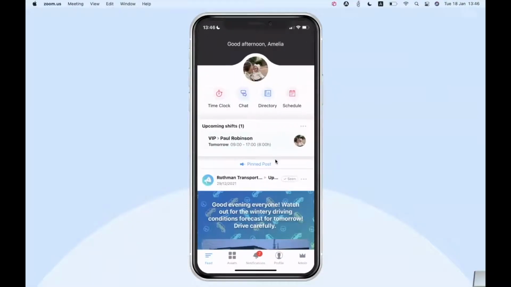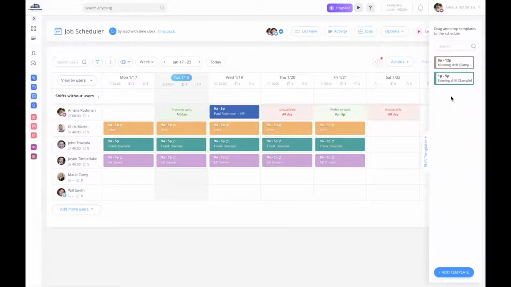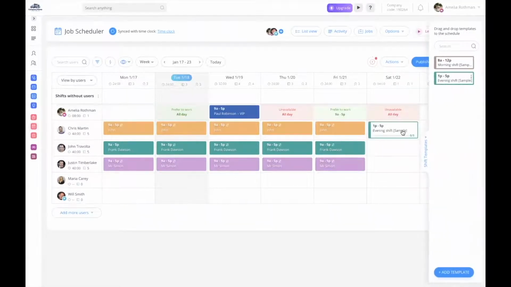Let's move back now to the admin side of things. What I want to show you now is how you can use Connecteam's job schedule to actually speed up your scheduling process. I'll show you some of the quick action tools that we have. First of all, you have the shift templates, so you can pre-make shifts and actually just drag and drop them into the board, just like that.